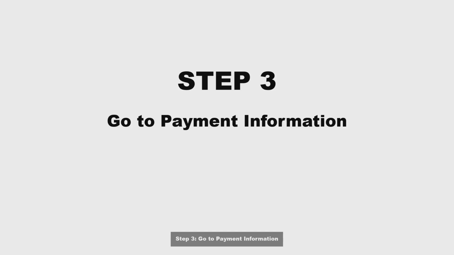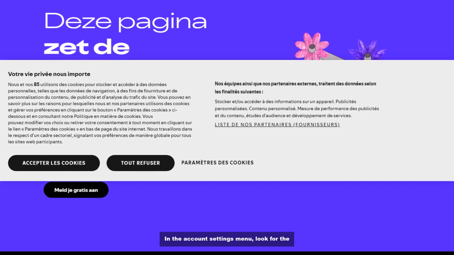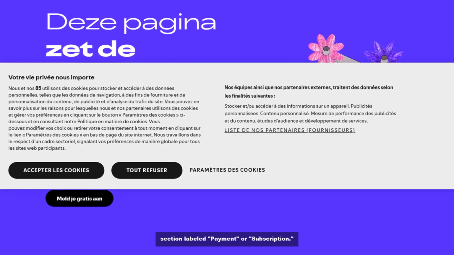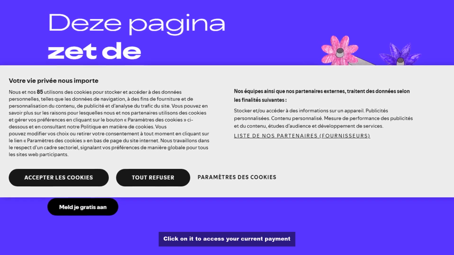Step 3. Go to payment information. In the account settings menu, look for the section labeled payment or subscription. Click on it to access your current payment details.